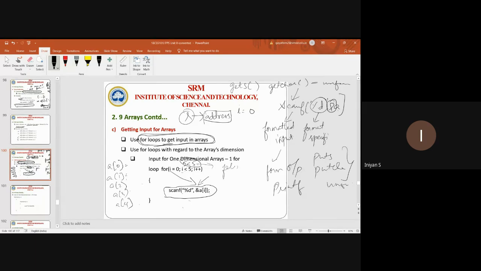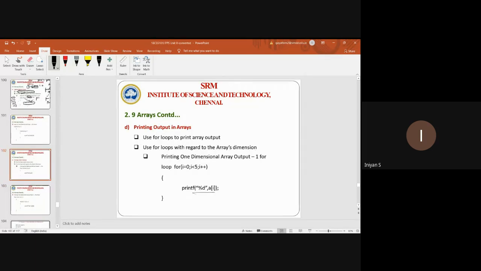The same thing, if you are going to print it, see how we are printing the values. Same formula: for i equal to 0, i less than 5, i plus plus. You are going to print the value which is in the array. So first a of 0 will be printed, next a of 1, a of 2 will be printed, then it goes till a of 4.